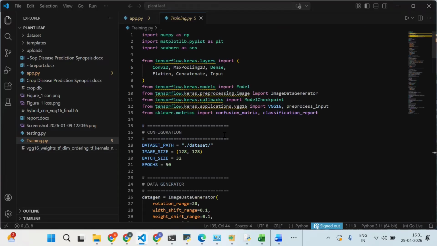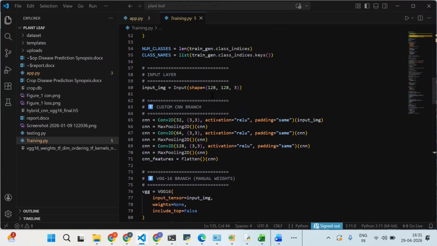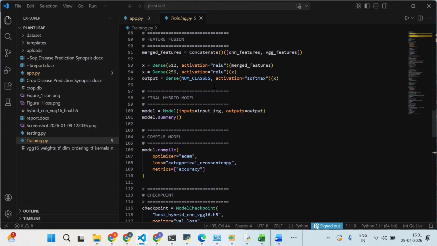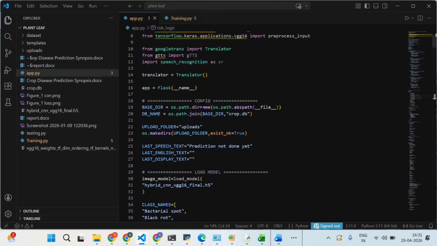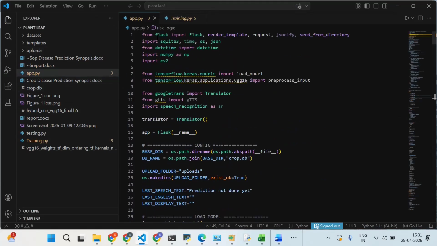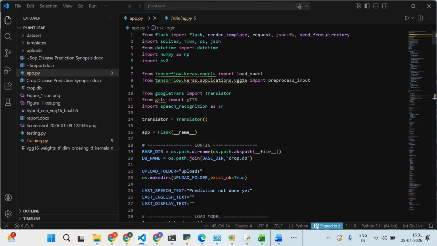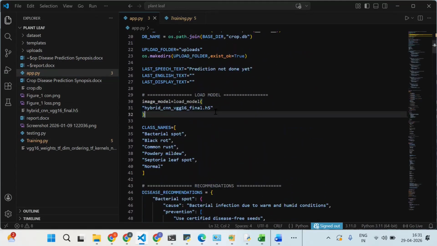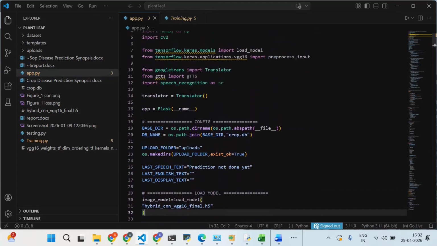So this is the code to train the model. We have used two models. One is a CNN model, another one is a VGG16 model. After training, we saved the model with the name hybrid CNN VGG16. So this is our output. We are using Flask to integrate the backend with the front end, and we are using SQLite3 for a database. So here you can see we have uploaded the trained model. Based on this trained model only, our system is going to predict the disease.